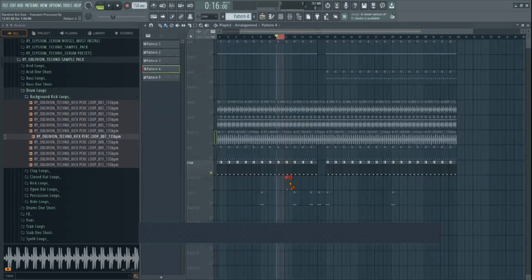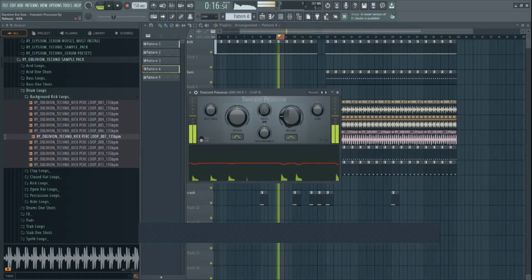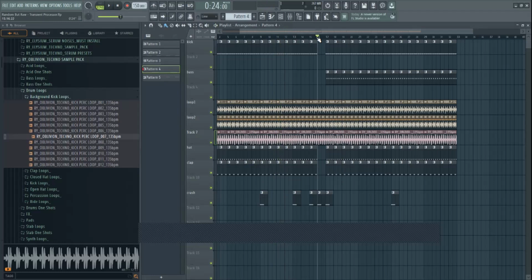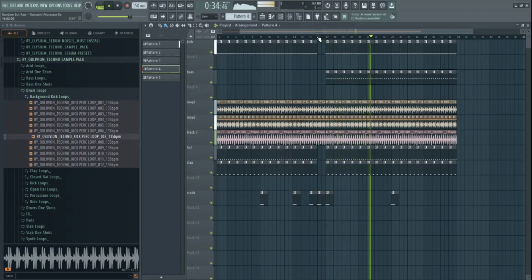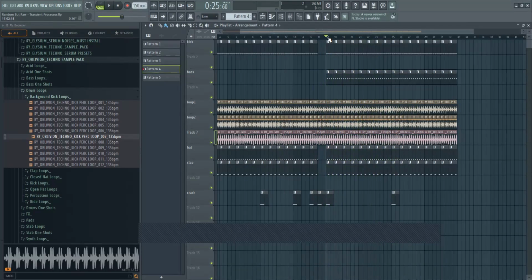Because the volume does go down slightly with it. So let's have a listen. So into the clap now. Yeah, so it's a lot tighter now. So let's play it with and without. So with it all on the clap, on the loop, on the kick drum.